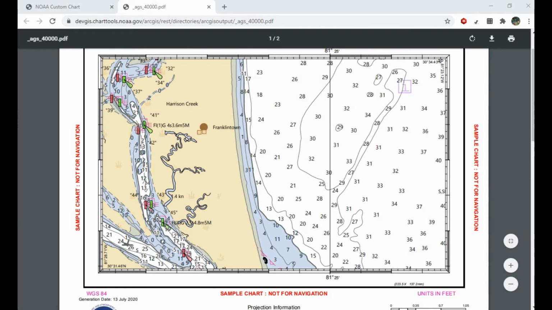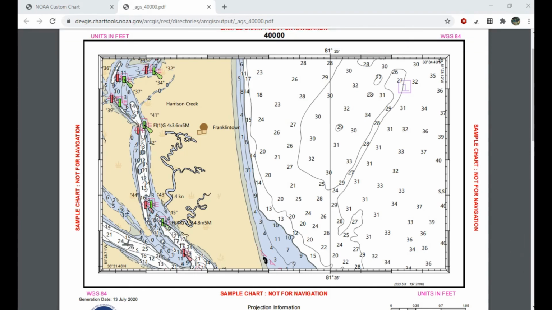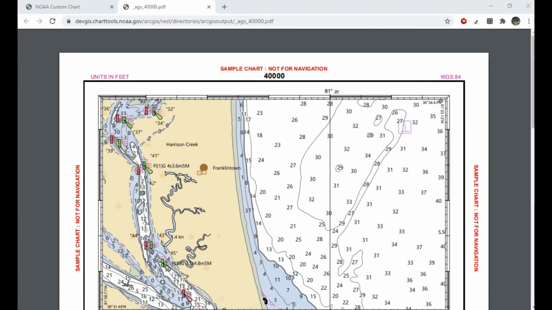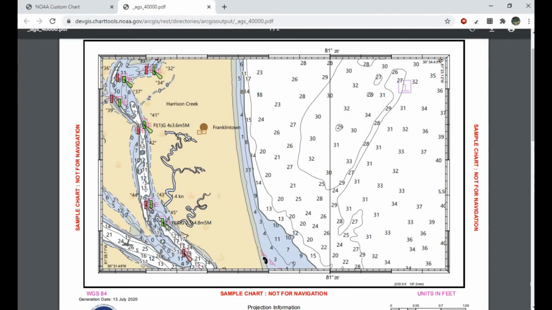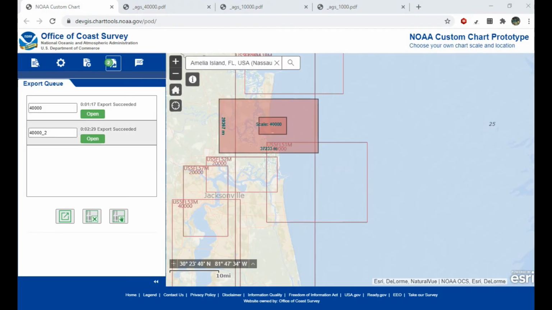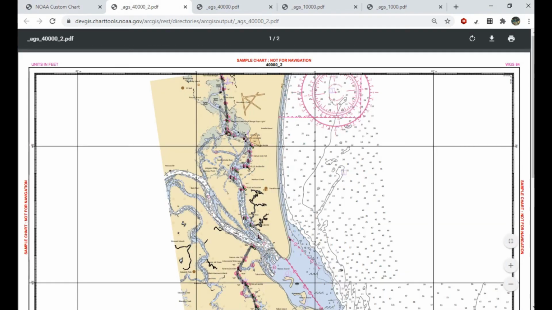Real fast on this chart right here, as we are downloading our next chart, something to keep in mind if you want to download this, it's easy. You just right click and save as. It's that simple. So that one took 2 minutes and almost 30 seconds. So let's go ahead and open it up.